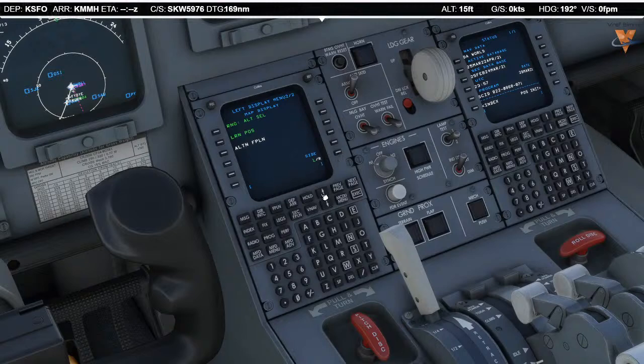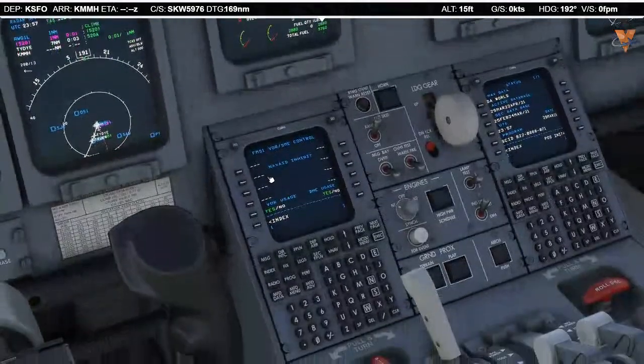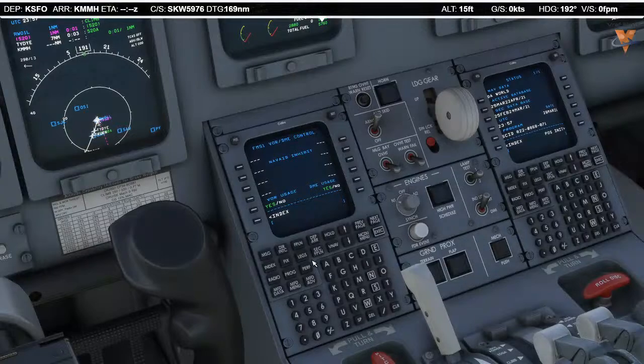All right, so we have all that set. And on the index page, VOR DME control, just make sure you don't have any nav aids inhibited. And if there are some listed in the NOTAMs that aren't working, you punch them in here. But I'm not showing any today, so we're good with that.